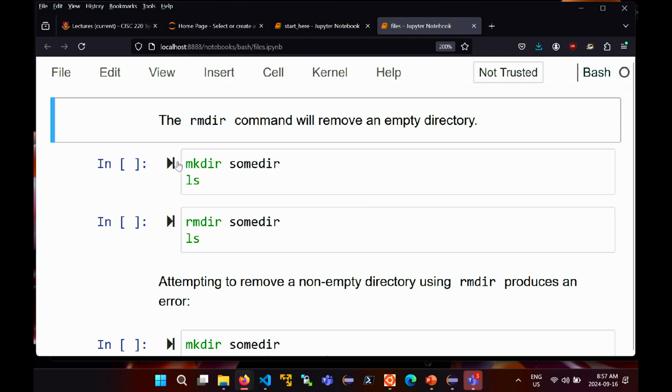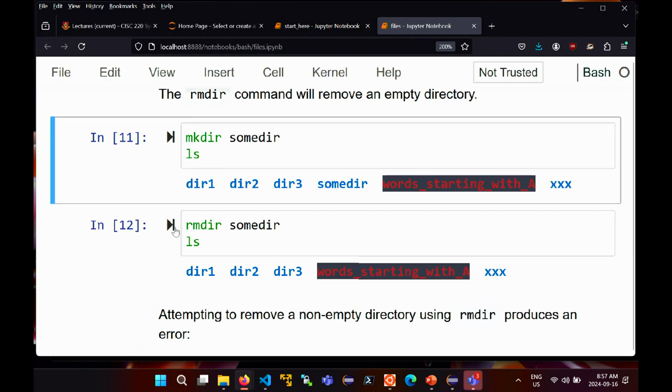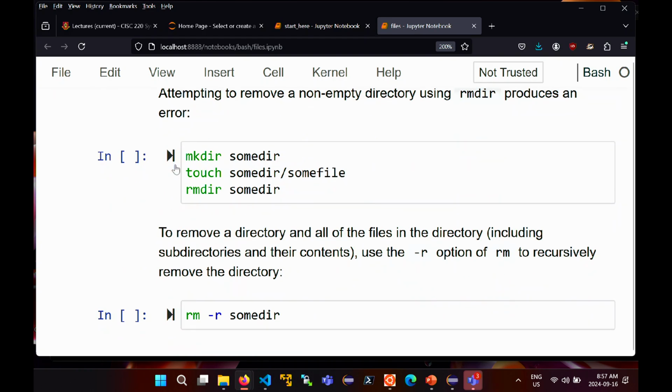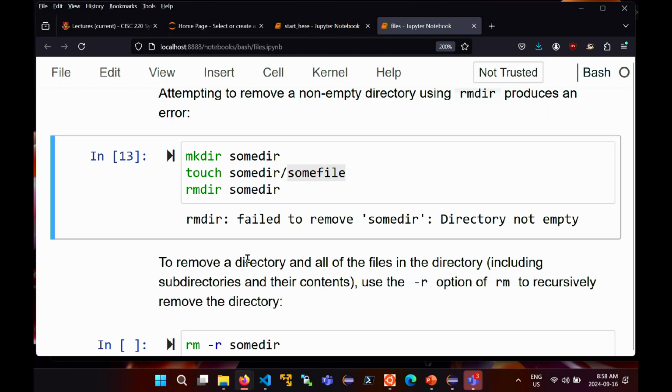So if I make a directory sumdir, there's sumdir. I just made it so there's nothing in it. It's empty, so I can remove it using rmdir. So it's gone now. If you try to remove a directory and there's a file or directories in it, rmdir won't do it for you. So here I'm going to make a directory sumdir, create the file sumfile inside sumdir, and then try to remove sumdir. rmdir now complains. It says the directory is not empty.